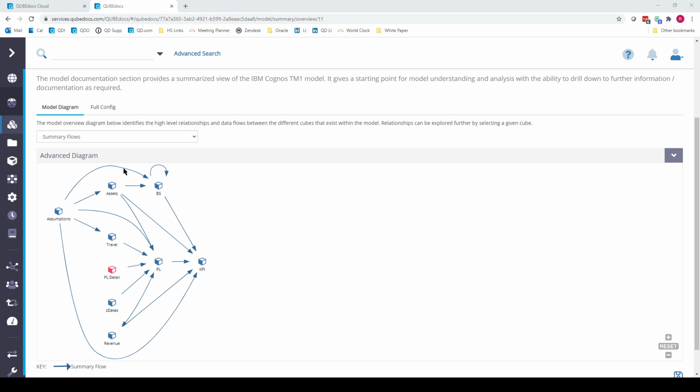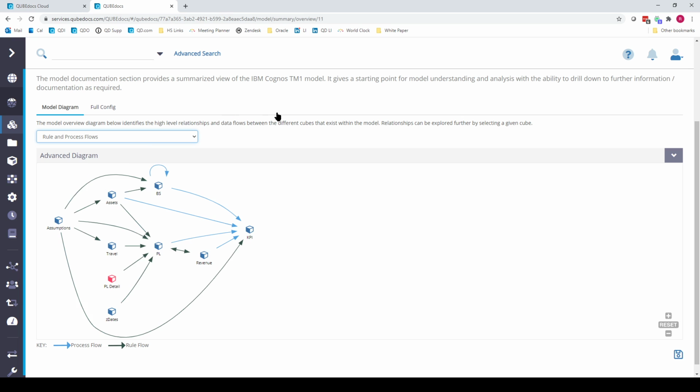By default, you'll just be seeing the summary of all of the flows, though if you want to get a little bit more detailed, we have a number of different options in the drop-down menu here, such as if we wanted to break out between the rule flows in one color arrow and the process flows in another color arrow. You can select that. And you'll see the diagram automatically change to reflect this new view that we've selected.